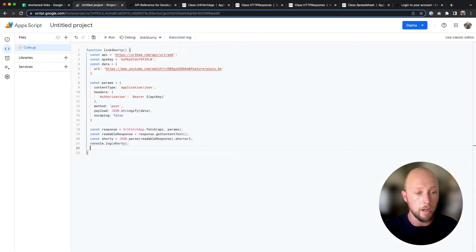So all we really need to do now is return our short URL value, which we've called shorty. And that's all we need to do for our link shortening service. There's a couple more functions we're going to need to create, but they're going to be much shorter, and that'll allow us to actually put this value into our spreadsheet.